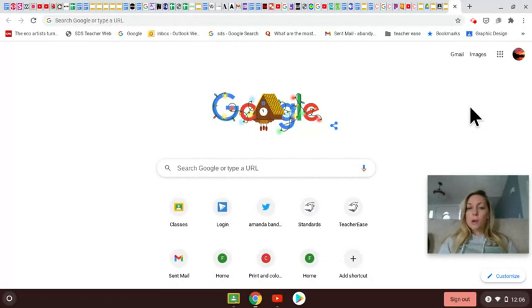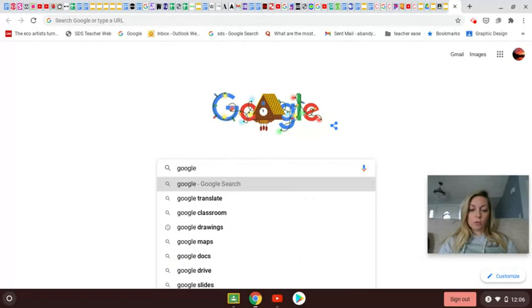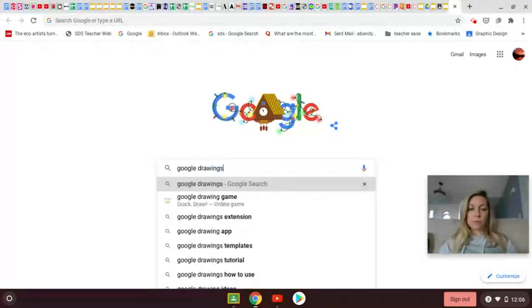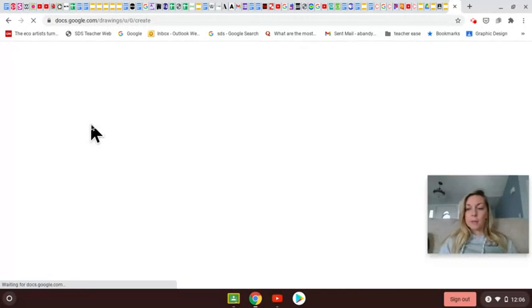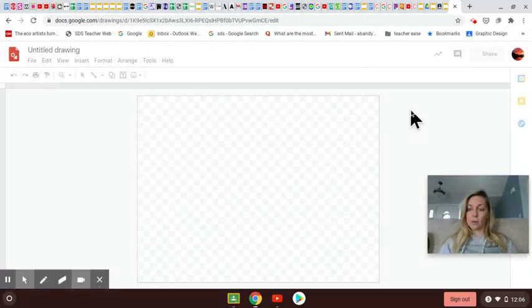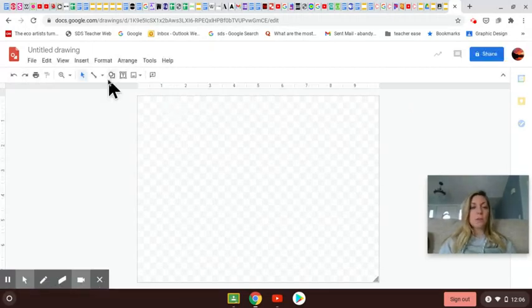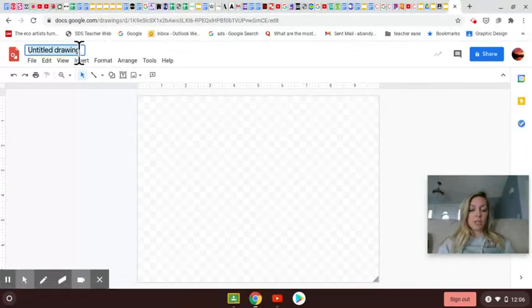So if you've never used it before, you can just simply go to Google and type in Google Drawings. It's just like Docs or Slides. It'll save all of your work in one place, so you can even add it to your Drive or your waffle. So if you don't mess with it, it'll just say untitled drawing. So I'm going to change it to self-portrait because that's what we are going to work on.